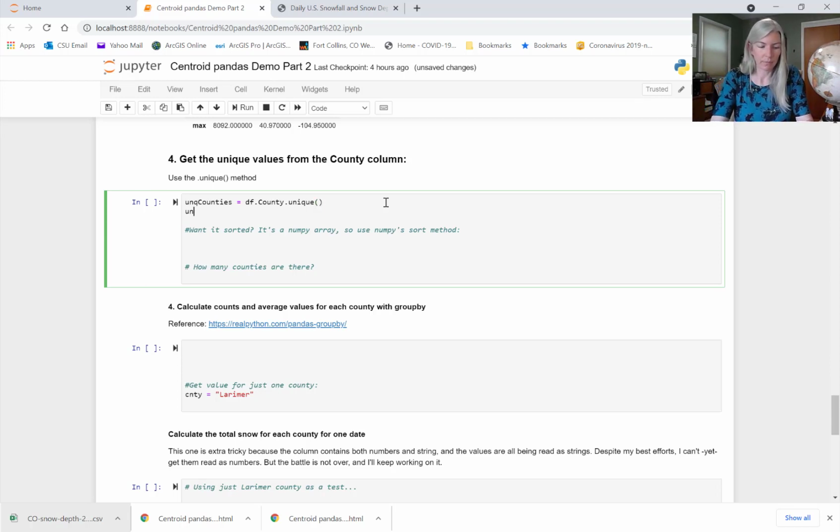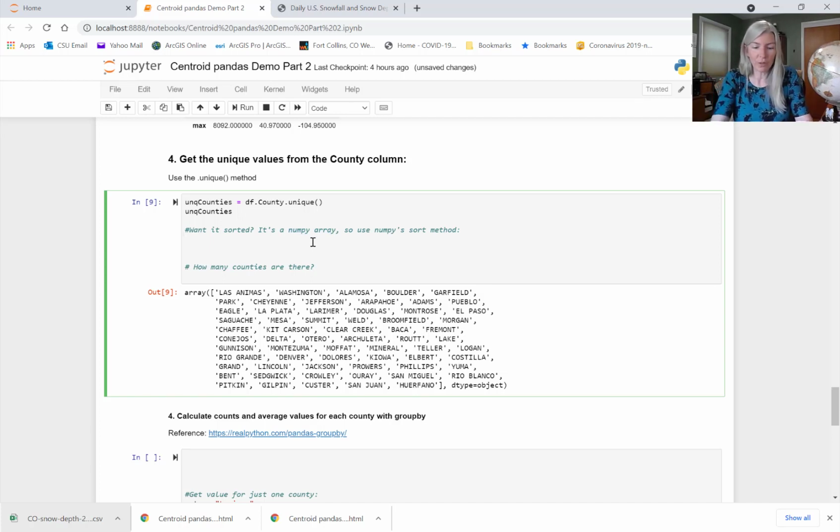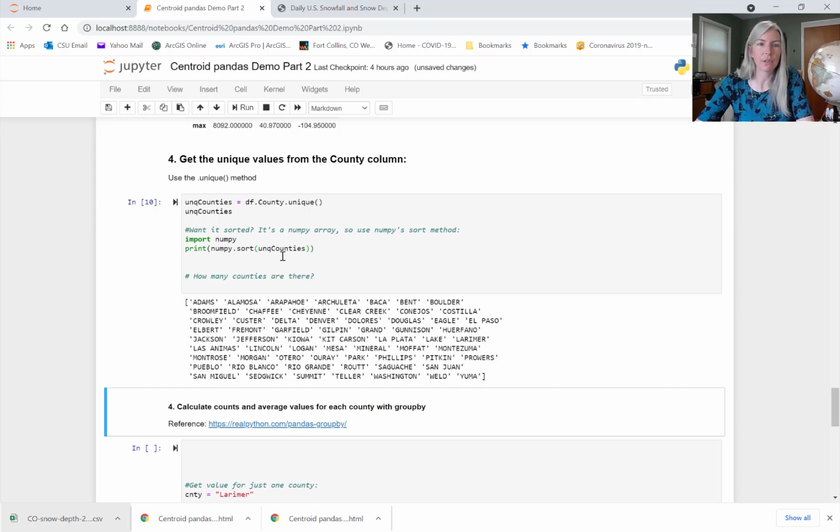And then you could return unique counties. And doing it like that, it gives you an array. It's not sorted. It's not very pretty. If you wanted it sorted alphabetically, it's actually a numpy array. So you would use numpy's .sort method, which of course would involve importing numpy. But then you could do print numpy.sort, and then the object that you want to sort, spelled correctly. And now you can see they're sorted.